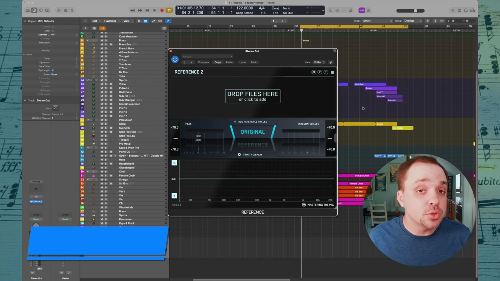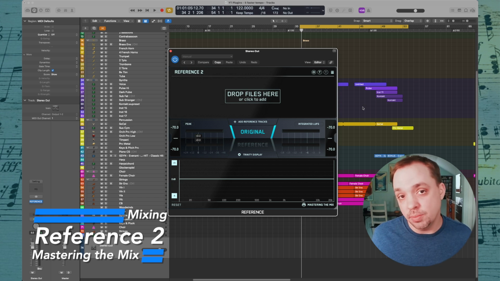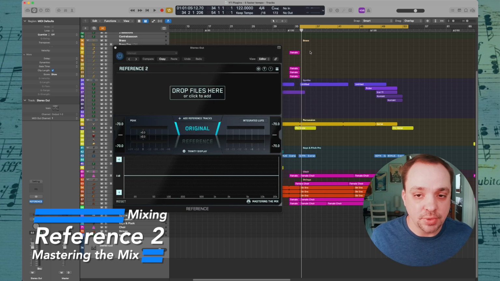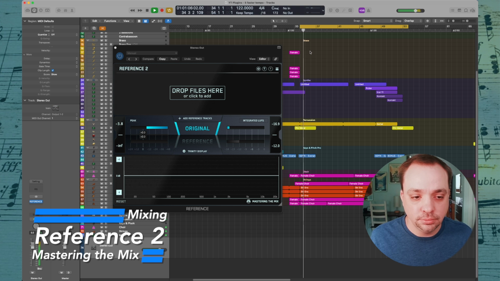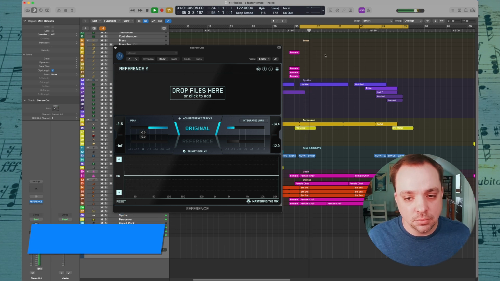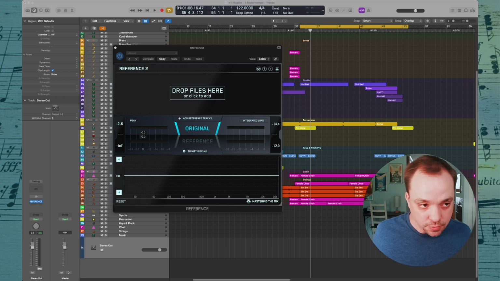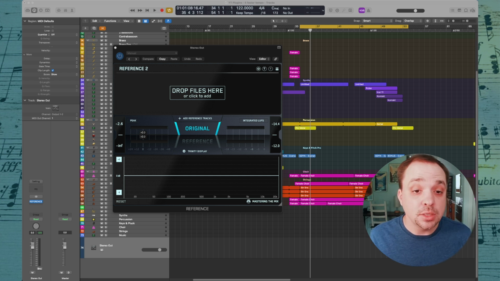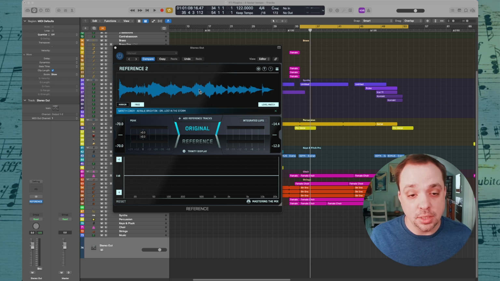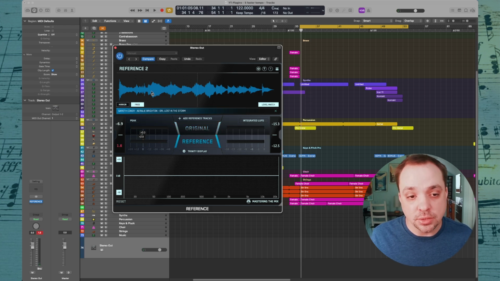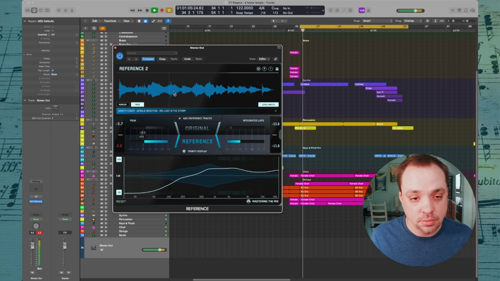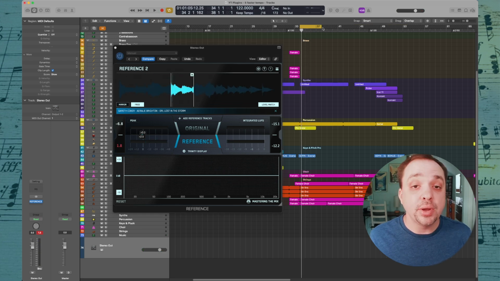Next is Reference 2 by Mastering the Mix. This is the newest one to me. I've only just started using this. For example, I've got this cue here. Let's say I want to compare that to a track from Ori and the Blind Forest that also features that female vocalist. So what I can do is drop the reference track in here and then find a section of it that I want to listen to compare. Now I can go back and forth between my track and the reference and compare them.